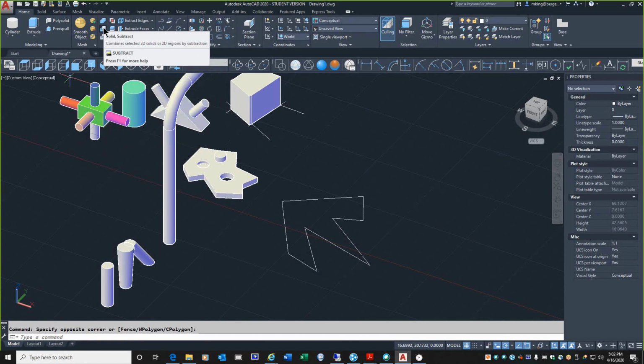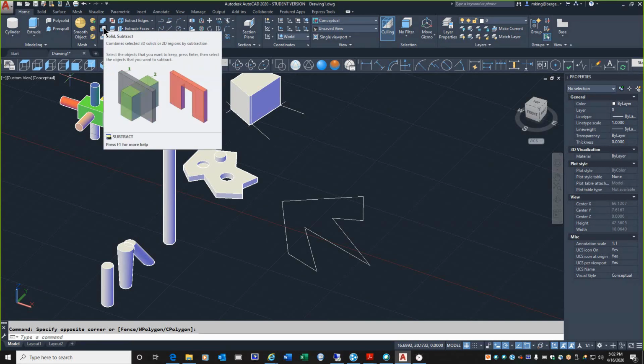With subtract, you would subtract the mass of one thing out of the mass of something else. So let's say, architecturally, I wanted to cut a door opening. The darker color, green or gray, would be the wall, and you would just draw a block representing the door and then subtract the mass of that door out of the wall.